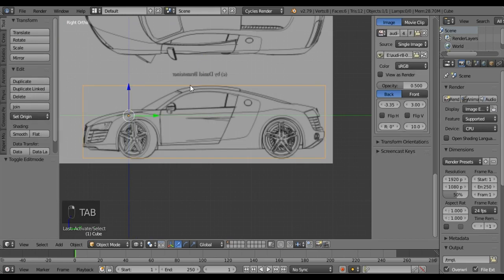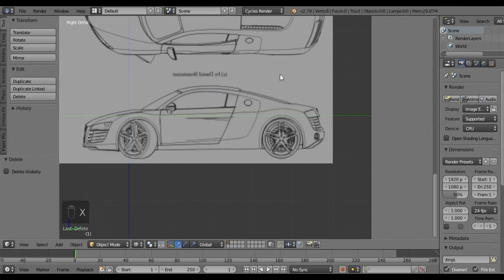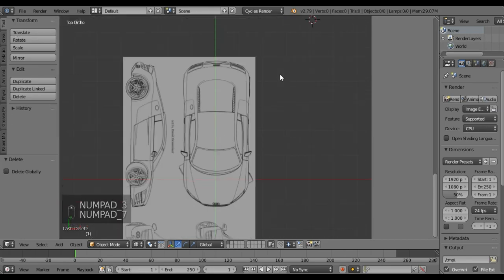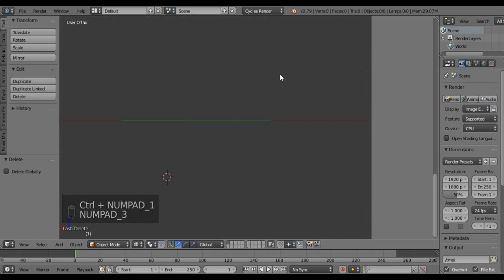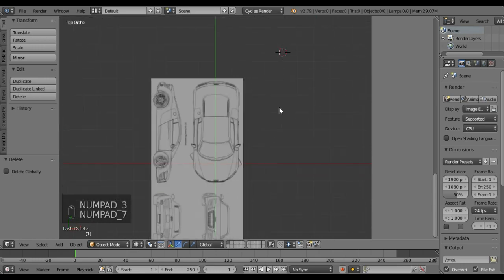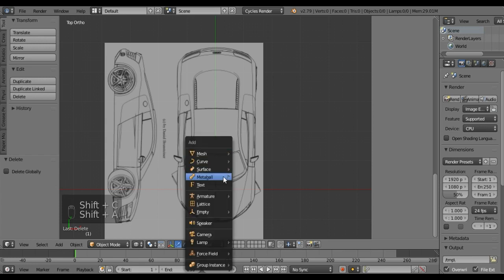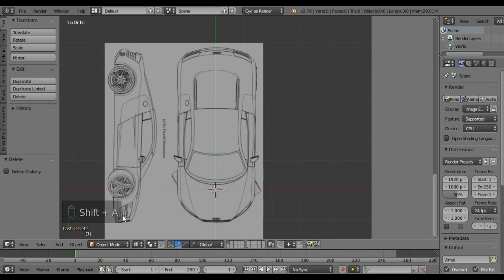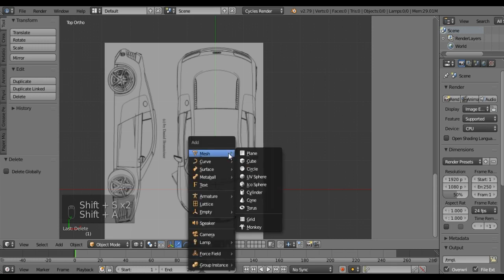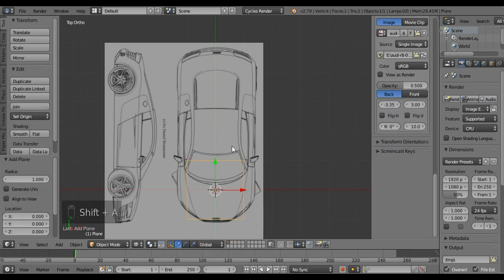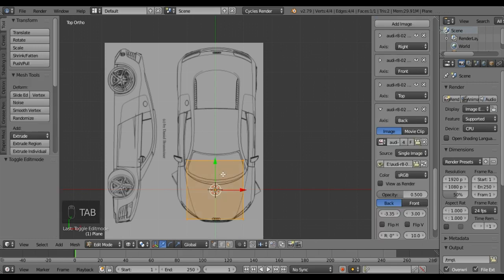And now we are gonna delete the default cube because we have aligned our view with the reference images. And one more thing, to go to the back view, you're gonna click Ctrl+1. I'm gonna go to top view and click Shift C to center my cursor, and then Shift A to make this add bar here. And I'm gonna go to mesh and then click plane.